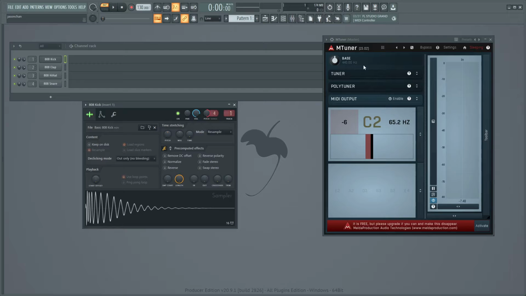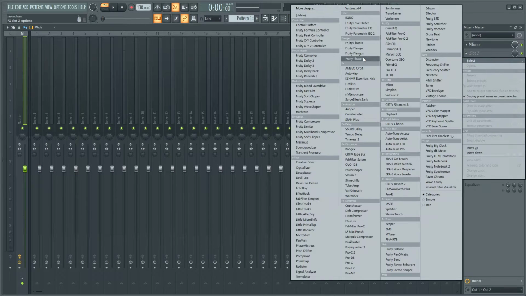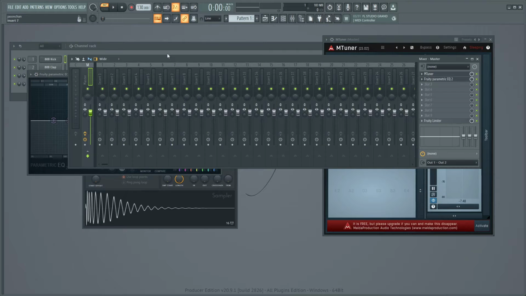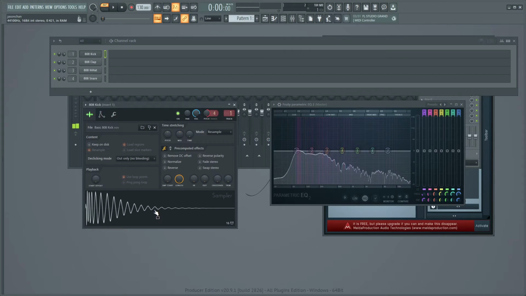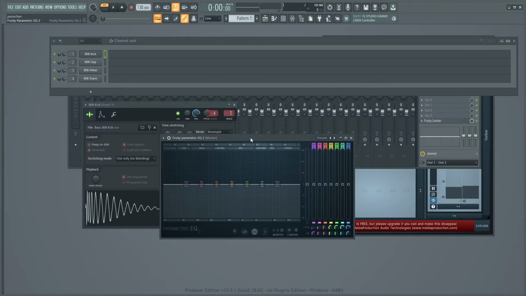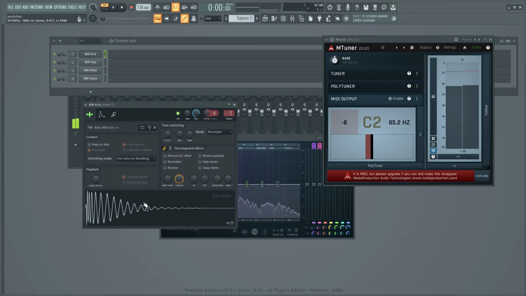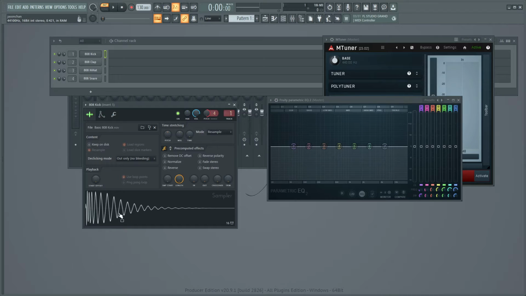So mtuner is a completely free VST. Another way is to go into the spectrum and see where's the loudest part. So we go to spectrum. So it says it's 62, right? I wish I could freeze it.